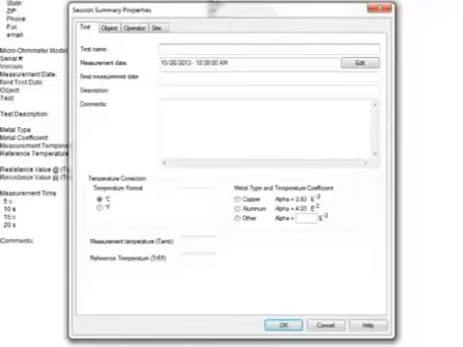This dialog box consists of 4 tabs. The first is named Test, and it lets you enter additional information about the test. For example, you can enter a more meaningful name for the test. In our case, we are going to enter Example Test Number 1. Further below, you will find a description field.